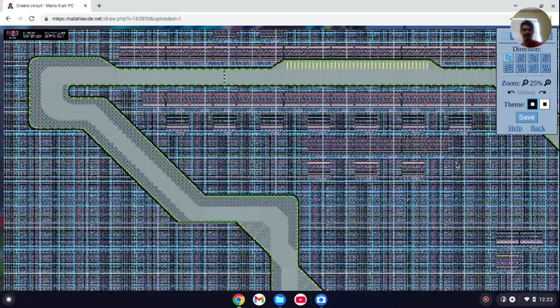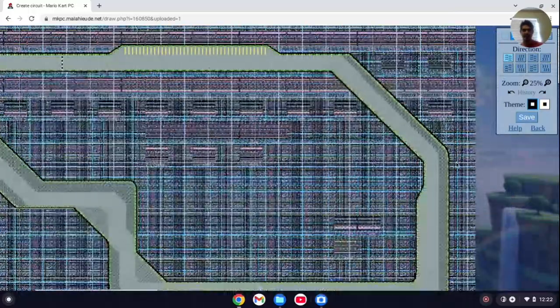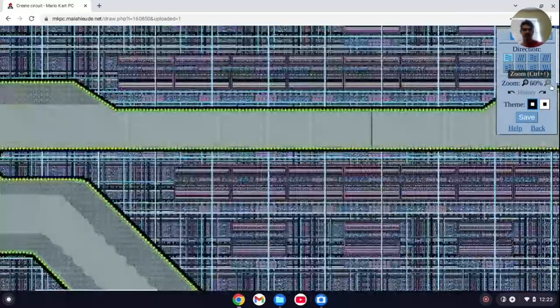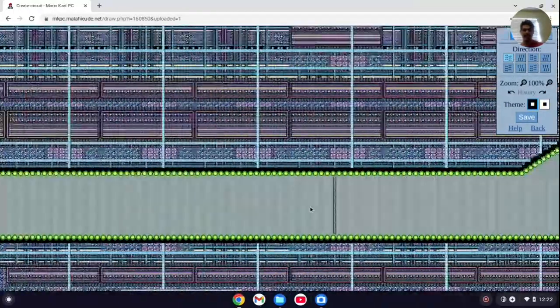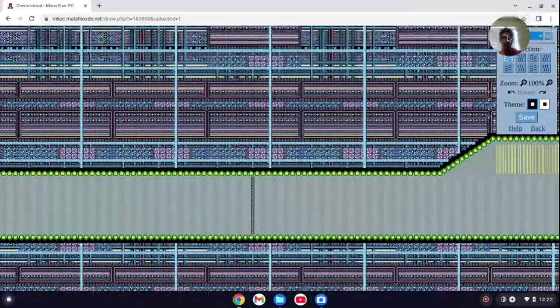This is how big the map is. And at 100% scale, you see really big stuff. Now, let me move my camera so I can show you how to create this track.